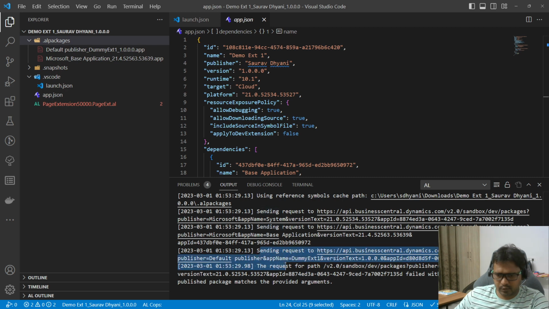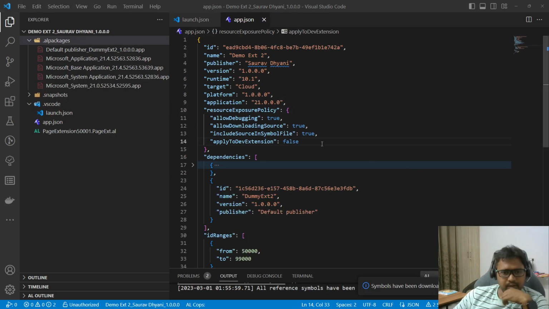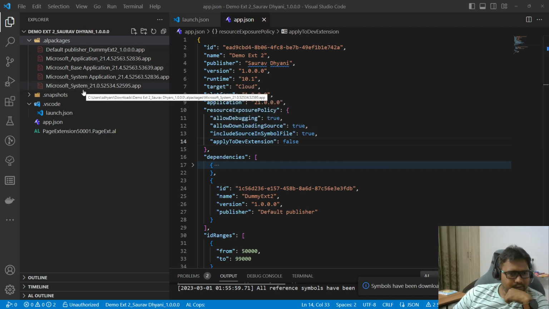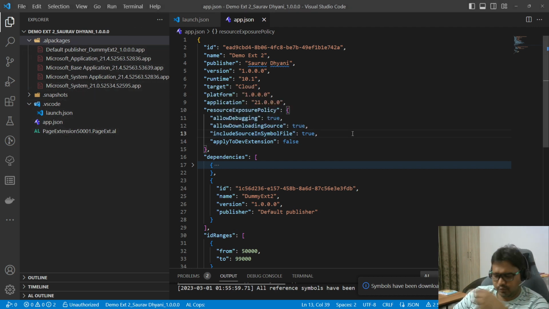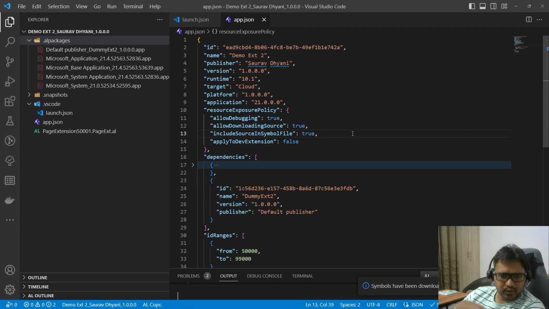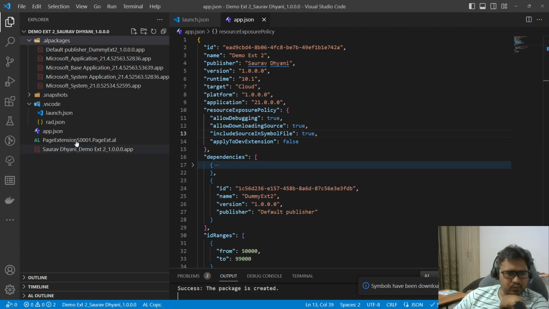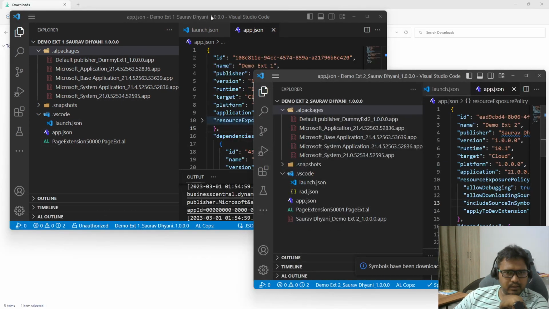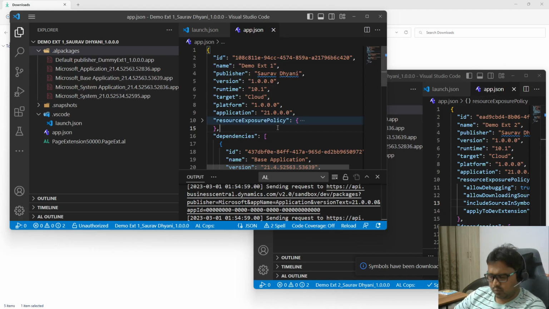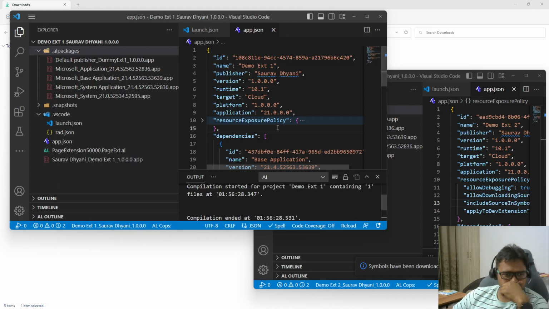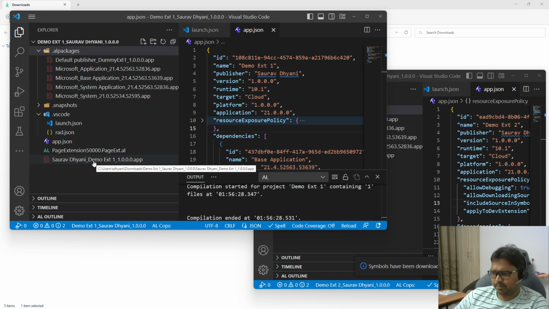But let me pause the video if it makes sense and we'll see when the symbols are downloaded. Okay. So the symbols have been downloaded for both apps. What I'll have to do now is a build. Control Shift B, which downloads the symbols here. And in the same way, I'll have to do a Control Shift B here to generate the app. Now I have both these apps available.